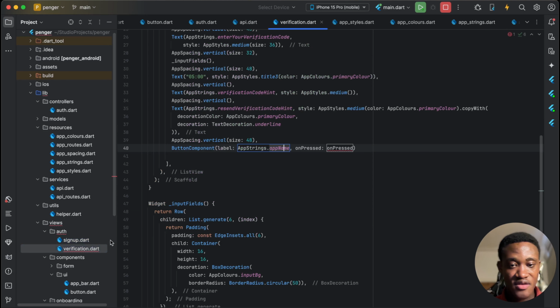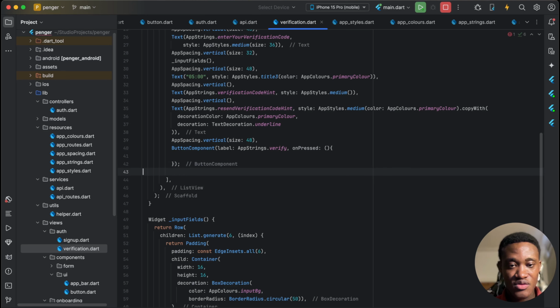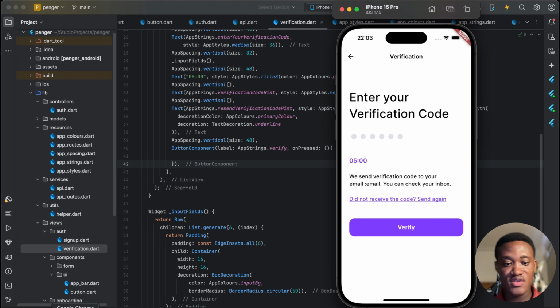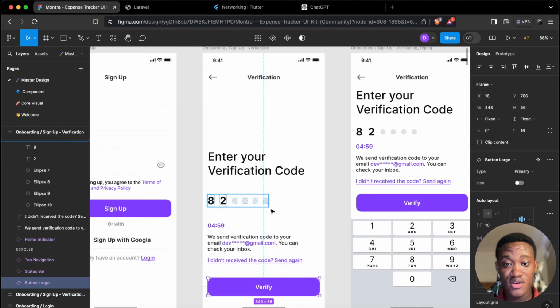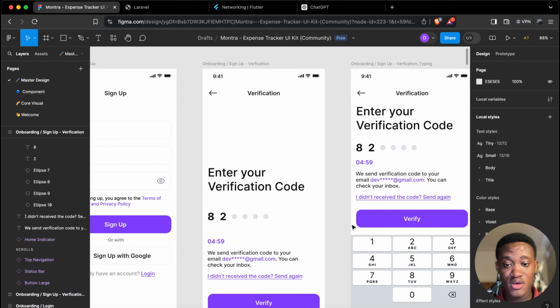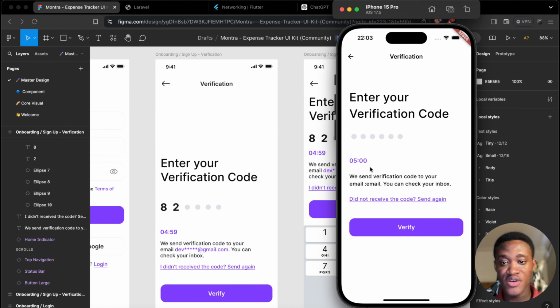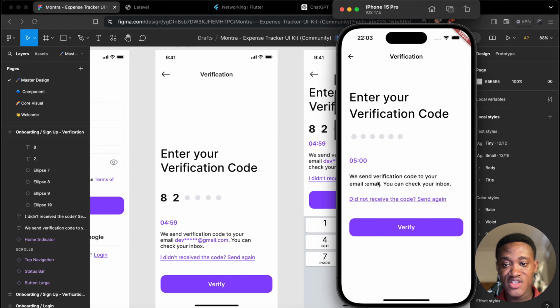Okay, so we have verify and then on press. For now, we do not have anything doing that, so we're just going to do this. Okay, so this is our UI and this is our screen. All right, I think we now have the UI, so let's implement the functionality of the UI.